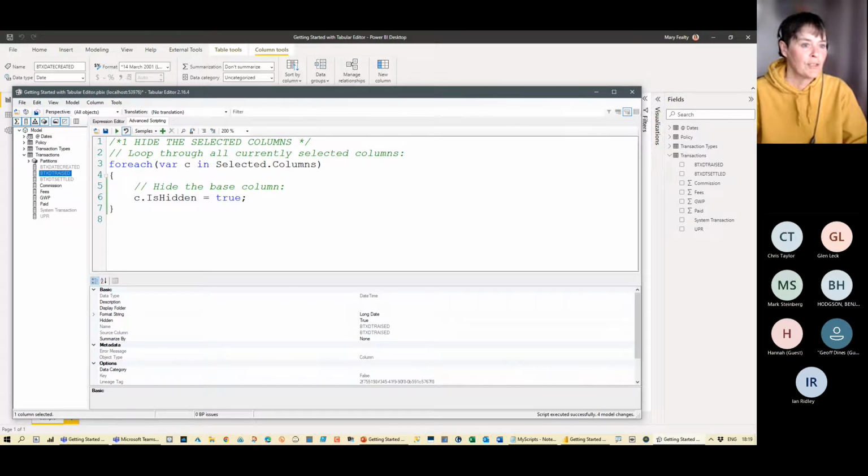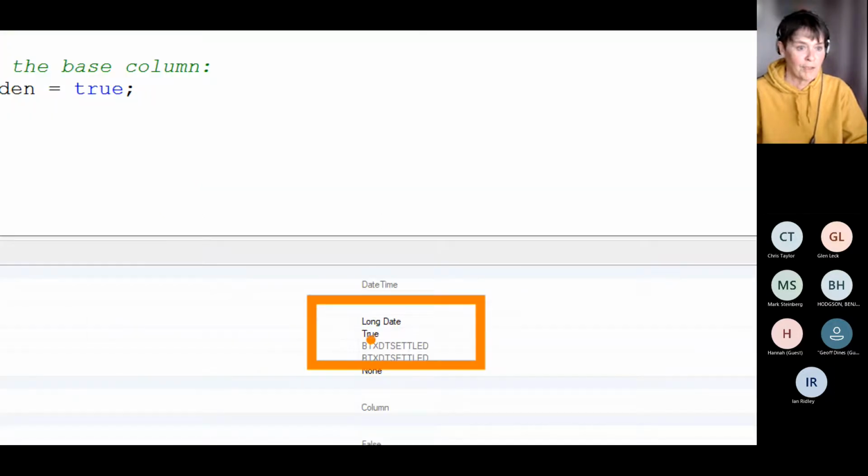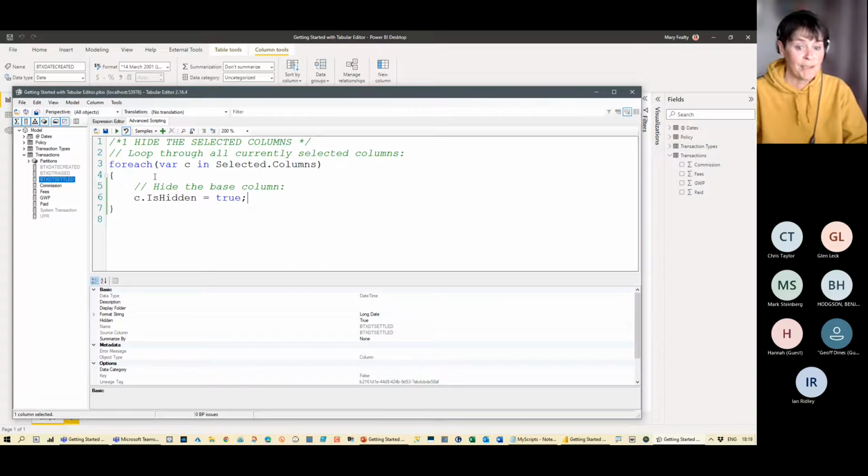So I'm now going to hit save. And now they're hidden and gone. So that was the first one. As I say, I could have just changed it in the properties. You'll see now there's the status in the properties, which is now set to true, which is essentially what we just told it to do. So that's the first script.